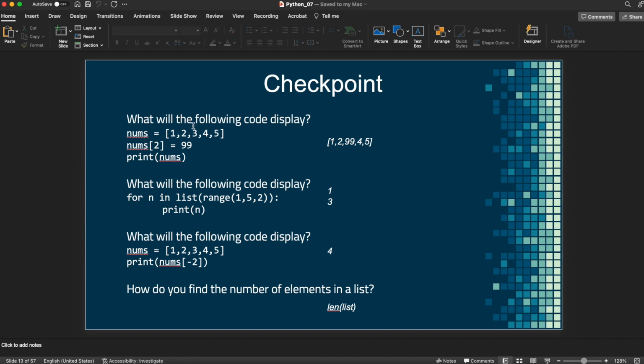If we ask the question, what will the following code display? We have nums 1, 2, 3, 4, 5. If we say nums of 2, we go 0, 1, 2, and we're setting this to 99. So we'll get 1, 2, 99, 4, and 5.